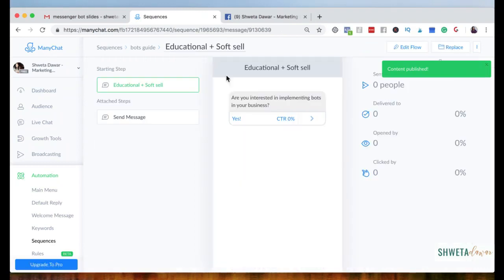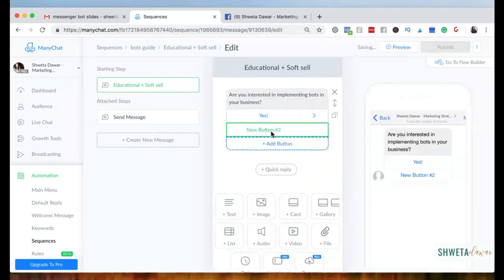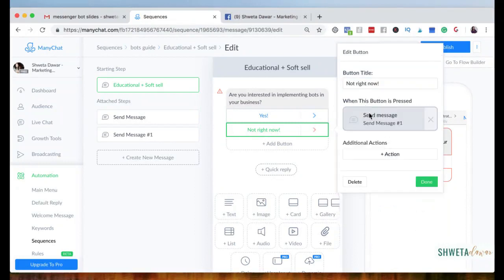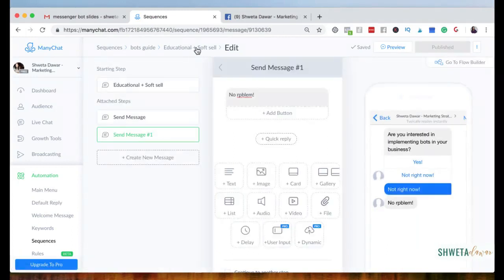Go one step back and again edit flow. And the second button is going to be not right now, because of course you want to give them at least two options. So not right now. So what this does is, by asking them questions, you're also making sure you're sending your call scheduling link only to people who are actually interested in booking that call. So if they click on not right now, you want to send them a message saying, no problem, right? That's it, or something else. So hit publish.